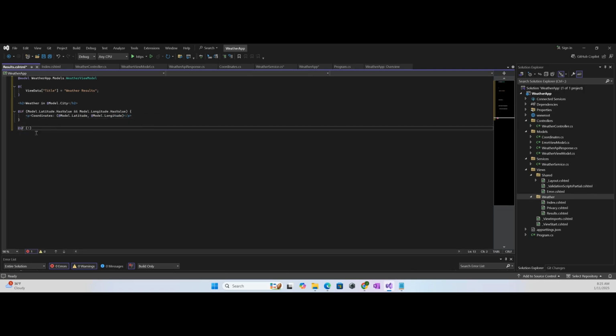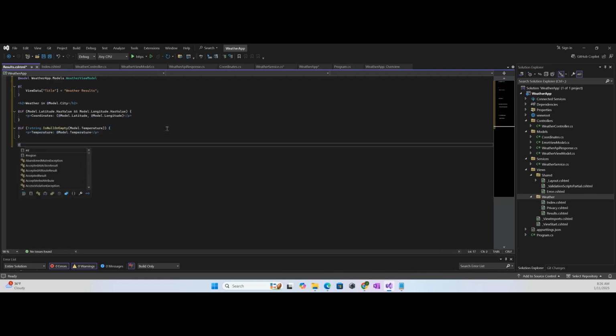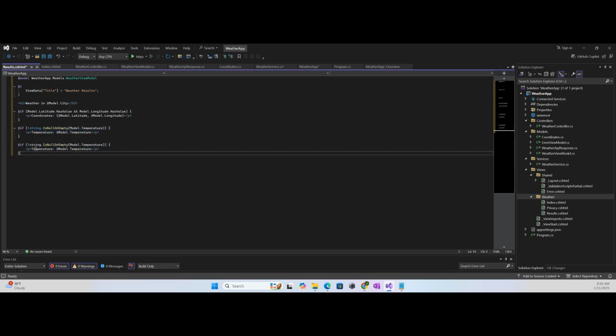And we also want to do some validation on the data we receive or expect to receive back from the weather API. So we'll start by checking to see if we received any values for the temperature. And if we do, then we just want to display it. If not, then this part will just be skipped over. And we want to do the same thing for the description of the weather. If it's available, we just want to display it. If not, just skip over it.